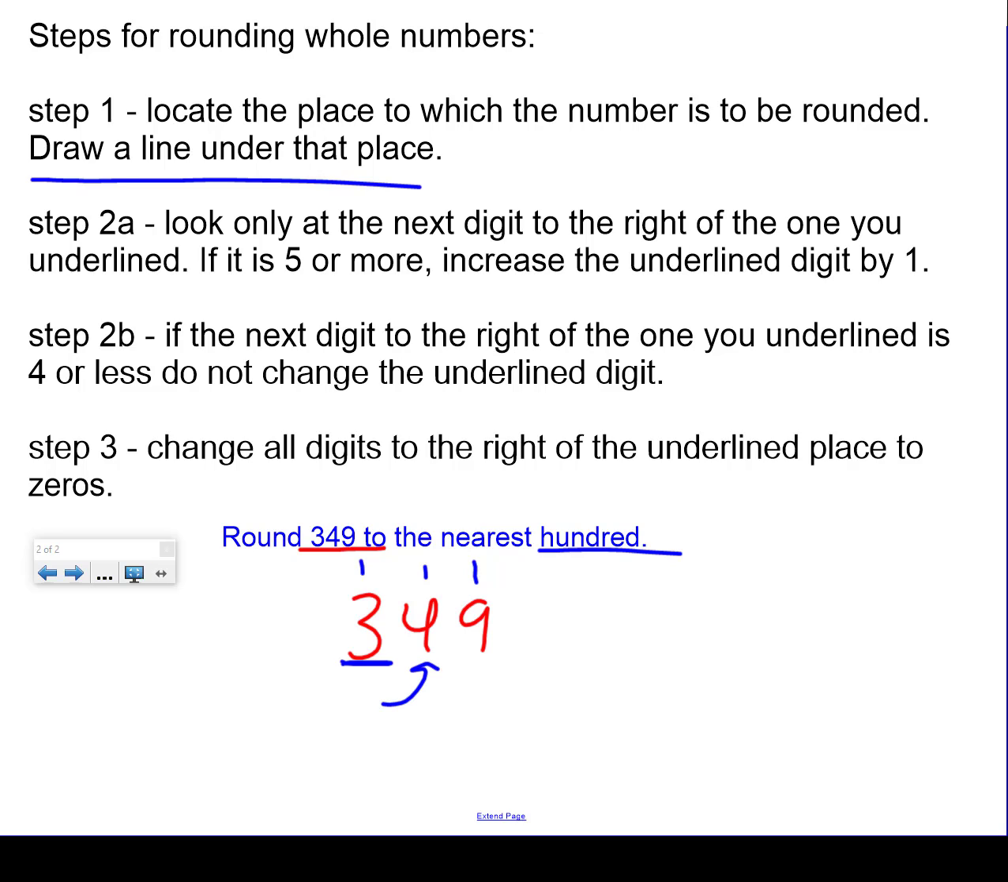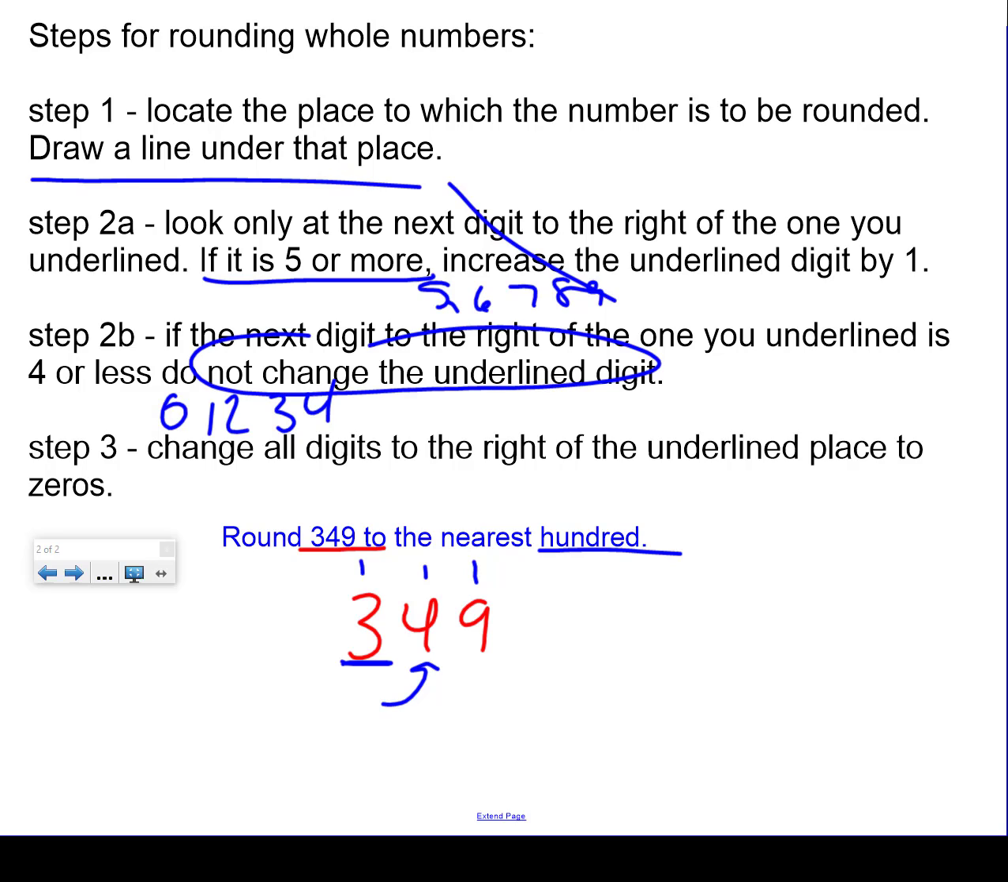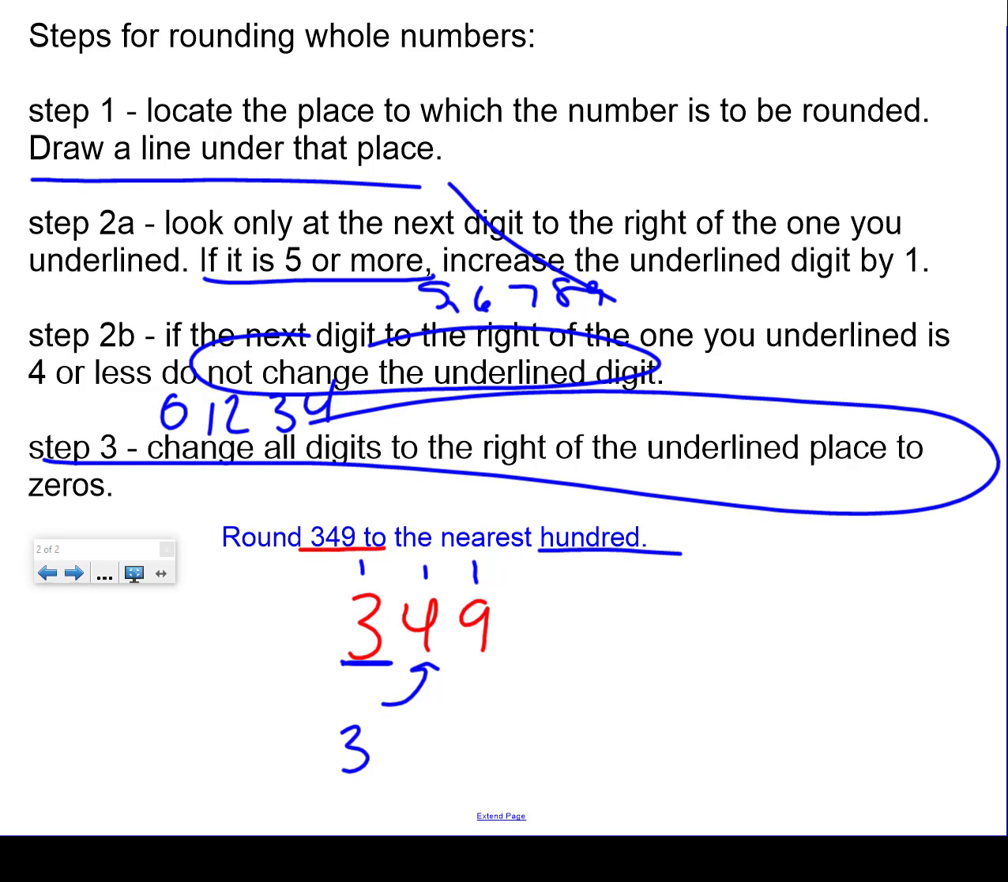Step 2 says look at the digit to the right. So I'm looking at this 4. It says if it's 5 or more, so 5, 6, 7, 8, or 9, I'm going to add 1 to that 3. But it does not fit this. So I'm going to go down to the next step, and it says if it is 4 or less, meaning 0, 1, 2, 3, or 4, we're not going to change the underlined number. So 3 is going to stay as 3. Step 3 says change all digits to the right, meaning the 4 and the 9, to zeros. And so this is my rounded number.